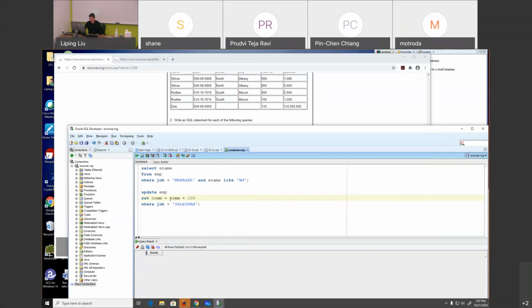However, in this case, we have another problem. So what if the commission is null? Null value plus 100 is null. Null is just to say, in the memory block, it's just like whatever left over by previous program, previous SQL statement. So it's going to be garbage, and the garbage plus anything is going to be garbage. So any operation involving garbage is going to be garbage, right?